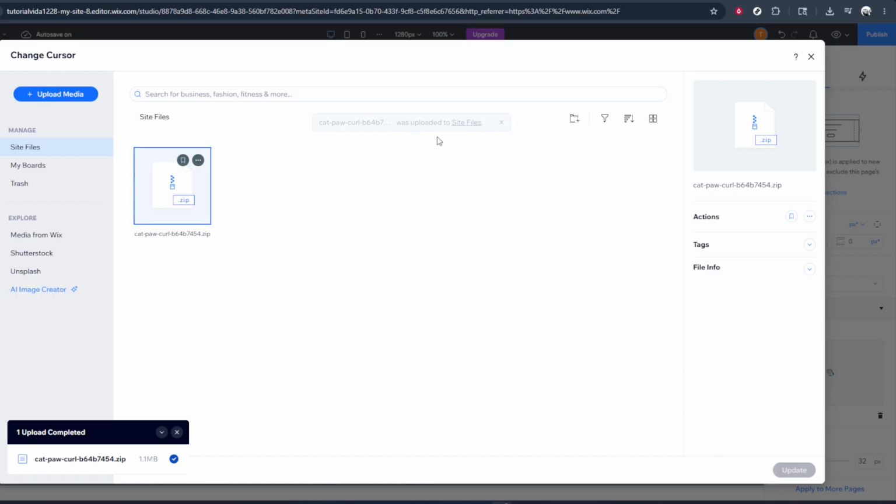Once you've made your choice, preview your site to test how the cursor looks and feels. If it seems too large or distracting, you can always go back, adjust your design, or pick a different image until you're happy with the result.